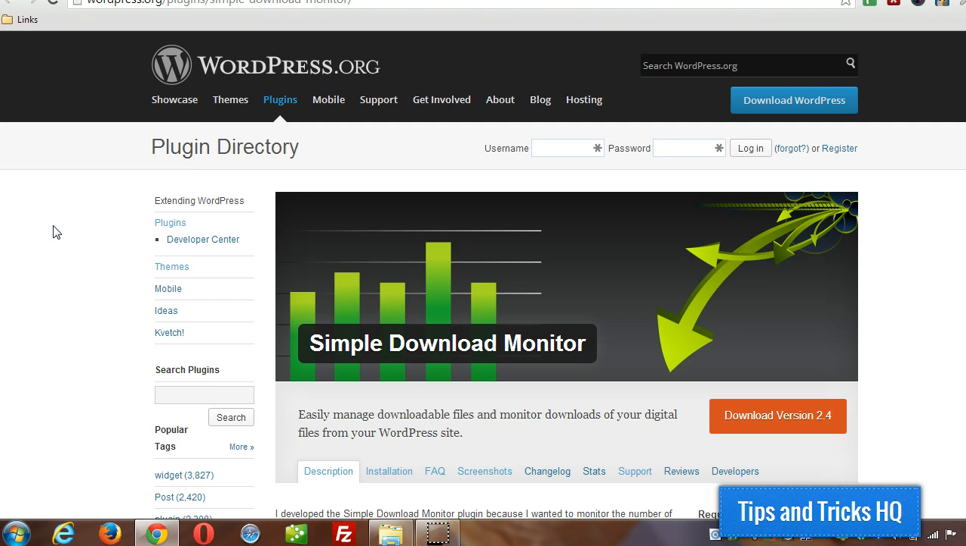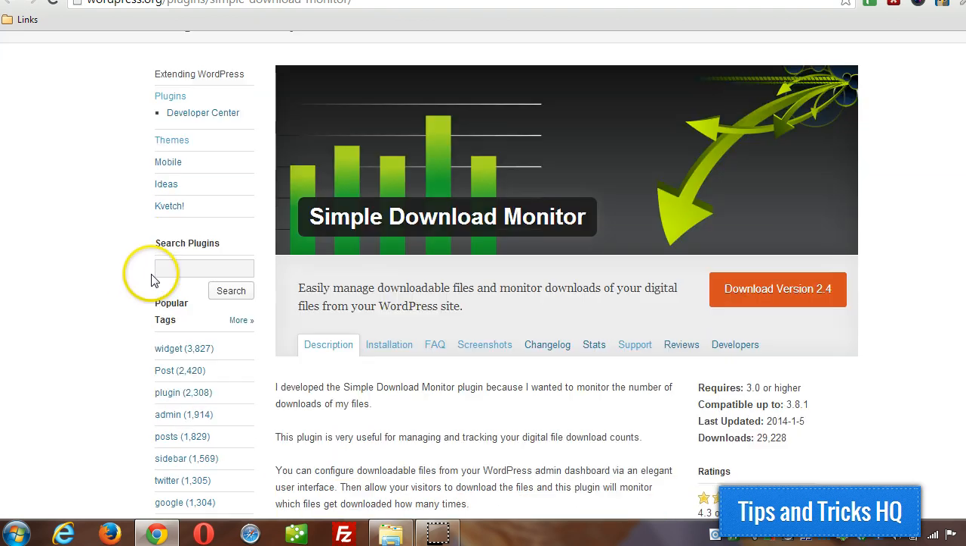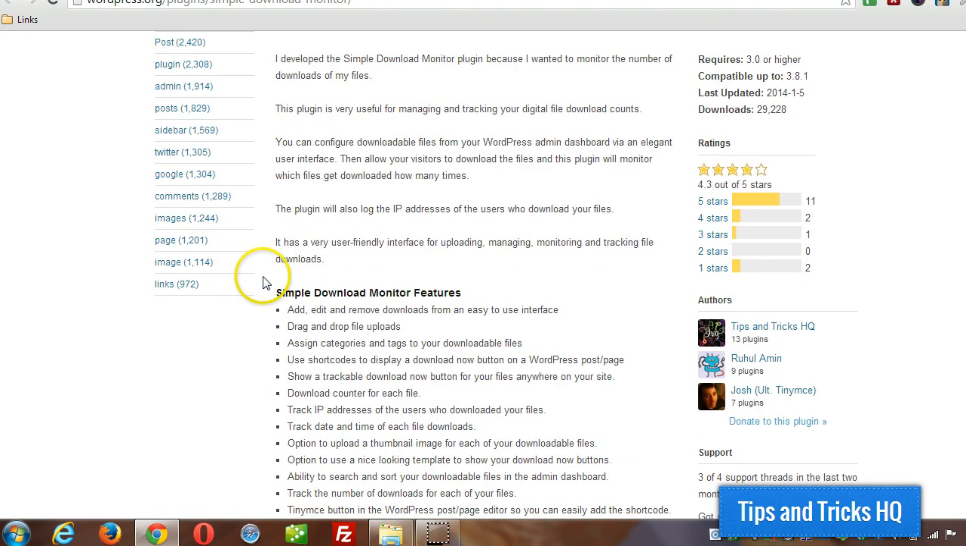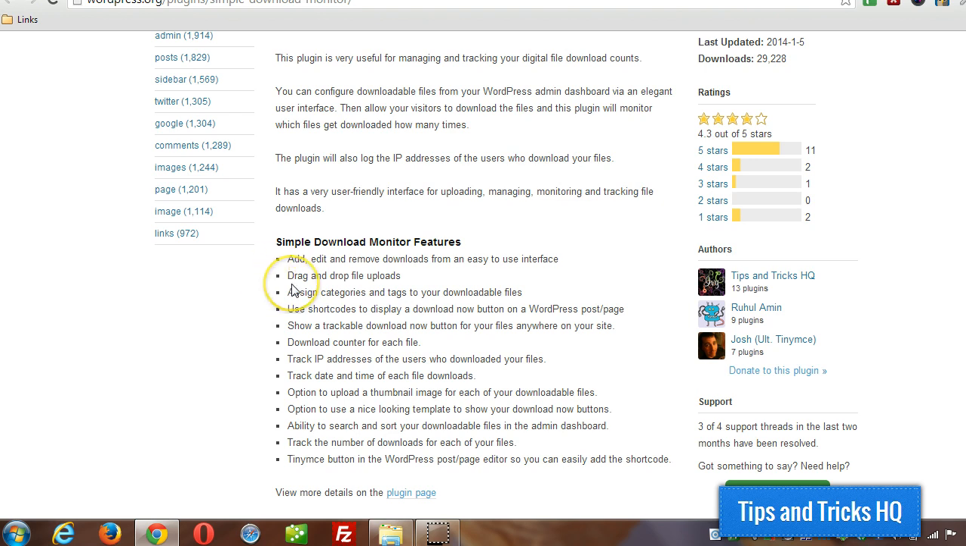In this video, I want to explain how to download, set up, and use the Simple Download Monitor plugin. This plugin will allow you to put some downloads on your website and get some stats for those downloads. So say you wanted to share a PDF on your website, you could find out how many people are downloading it, what IP addresses are downloading it, and find out what date and time people are downloading.